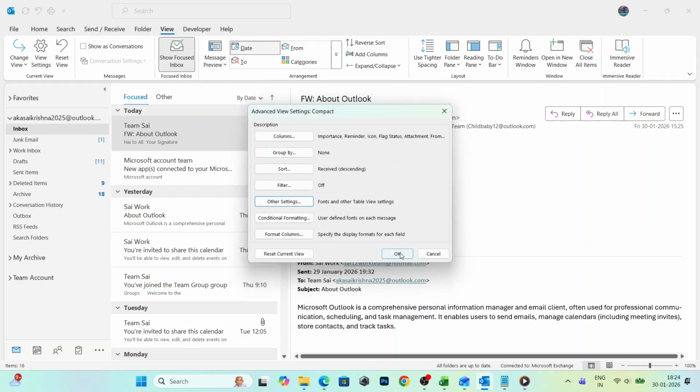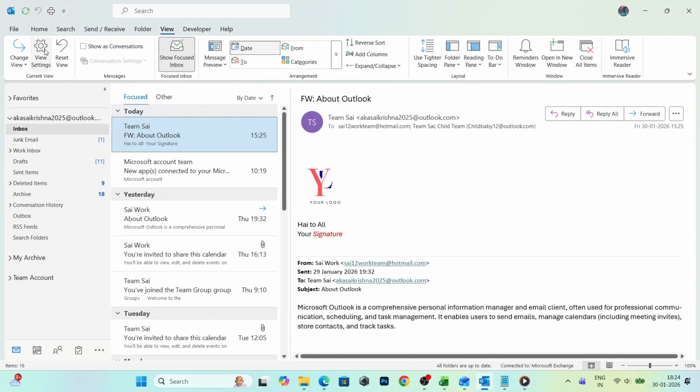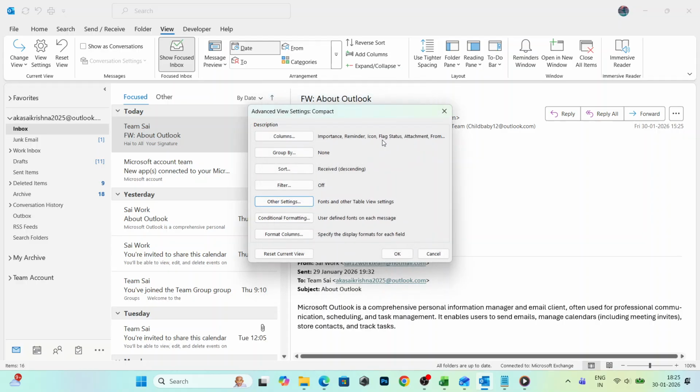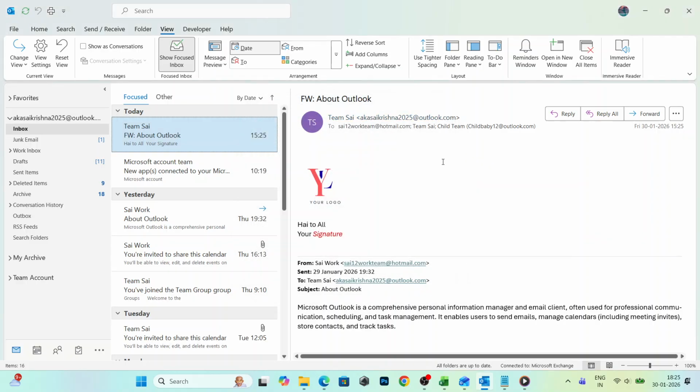A quick note for both versions: these settings affect the message list, not the reading pane. If you need larger text while reading the body of emails, there are separate zoom or reading options you can adjust later. That's it. Thanks for watching.